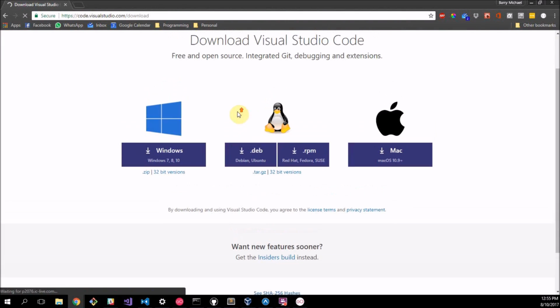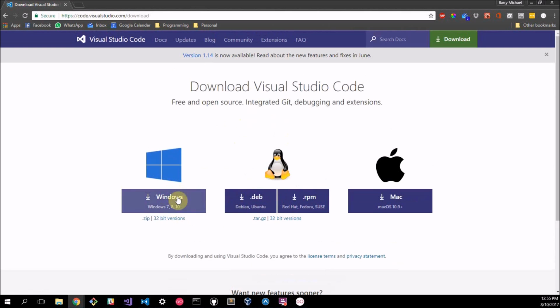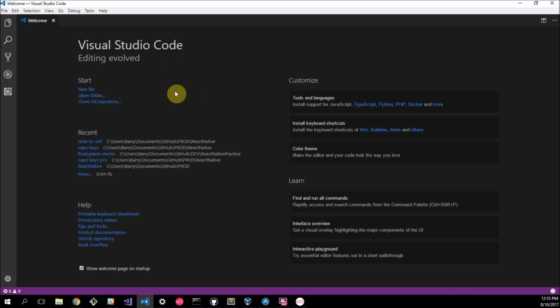It doesn't matter what operating system you are on, you can use Windows, you can use Linux, you can use Mac. That's the nice thing about Visual Studio Code, it's cross-platform. So I like to use Windows and I just click on there and it will go through and use it. Now I've already got it installed. So once you've got it installed, it's a pretty straightforward process. You just open this up and you should get this welcome screen here.